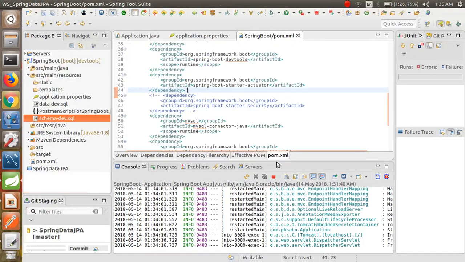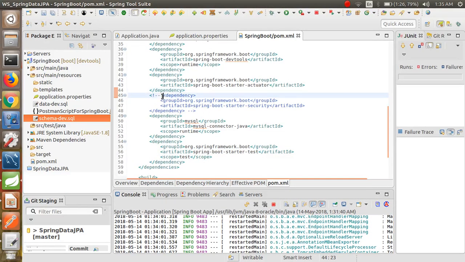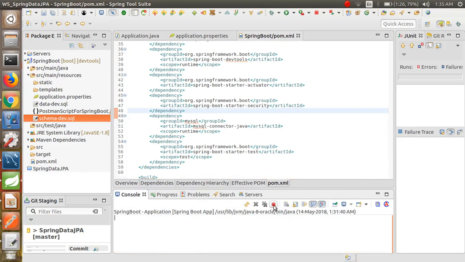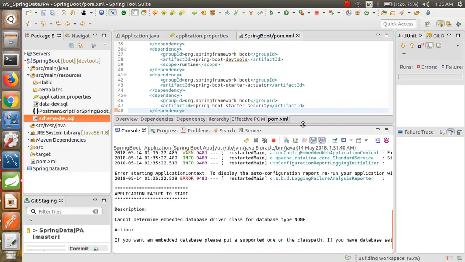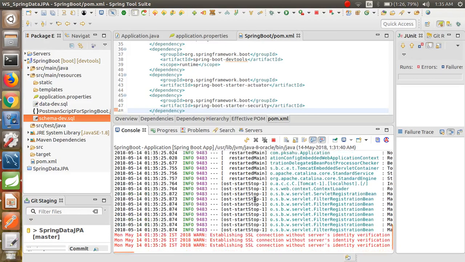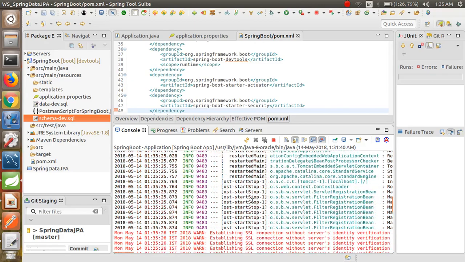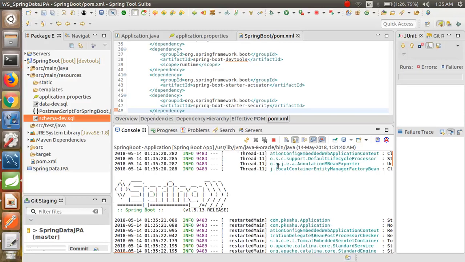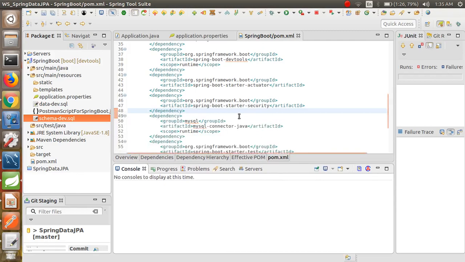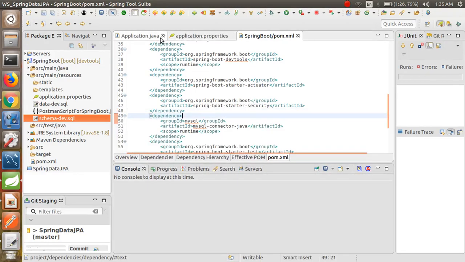For that we need to add one more dependency, Spring Boot Starter Security. That's it. Now the application restarted. Okay, something went wrong, just shut down. Okay, we added our Spring Boot Starter Security.